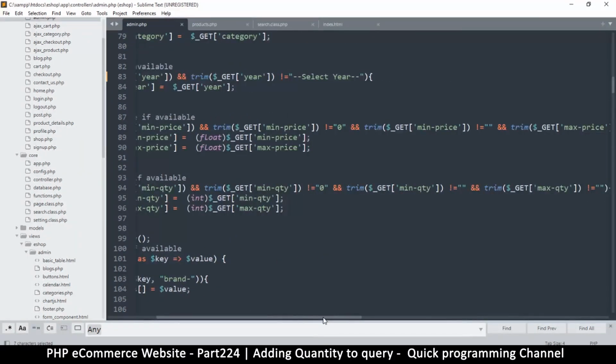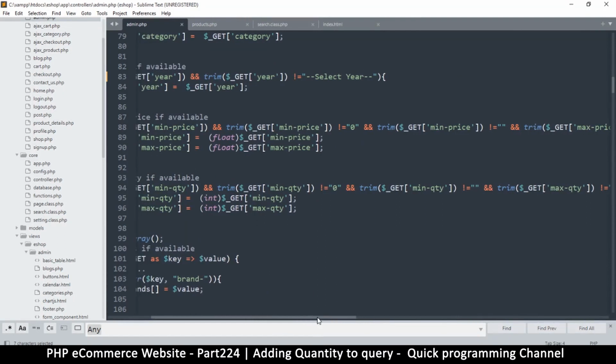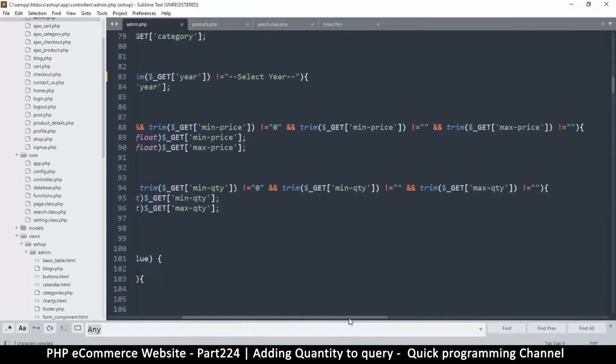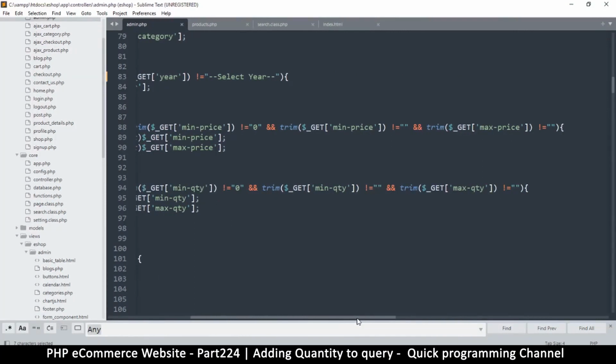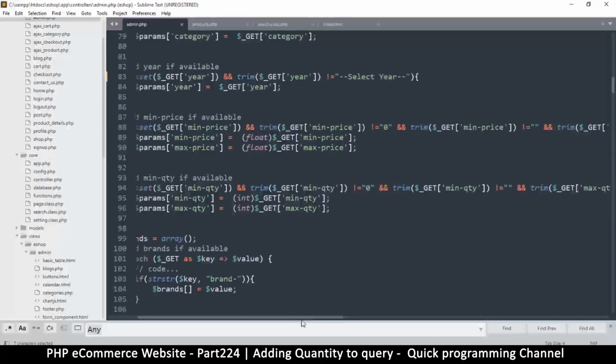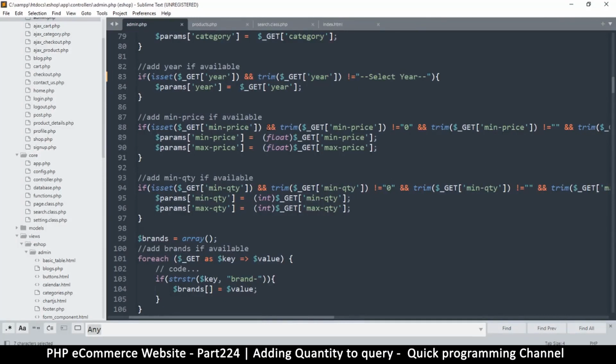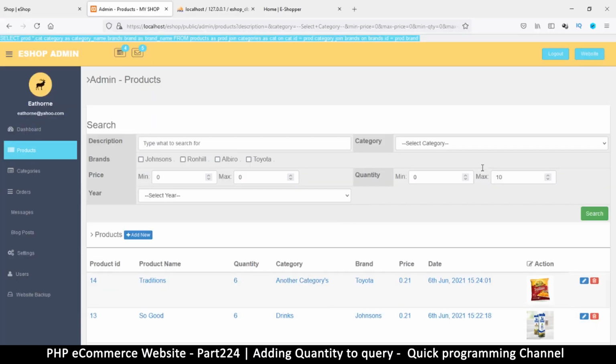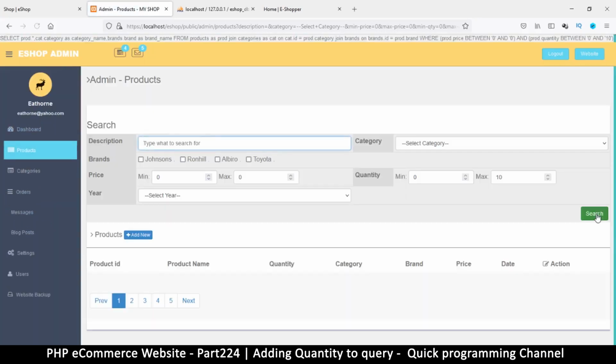That's because we put a 0 on the minimum. The minimum can be allowed to be 0 though. So I think what we can do is on the min, let's remove this and that looks for the min, because I think we can allow a minimum of 0. Save that. Let's try again. Search. Okay, that looks much better.